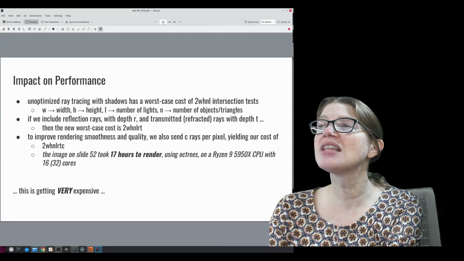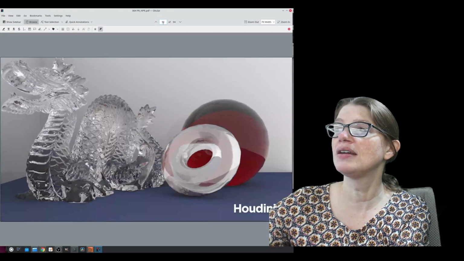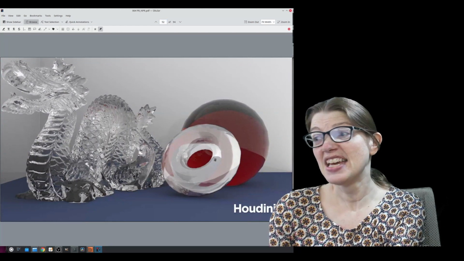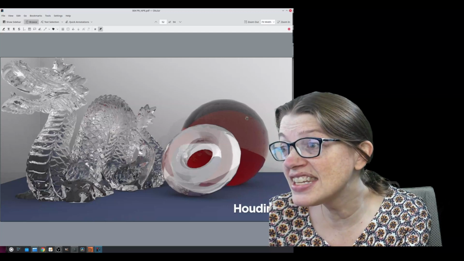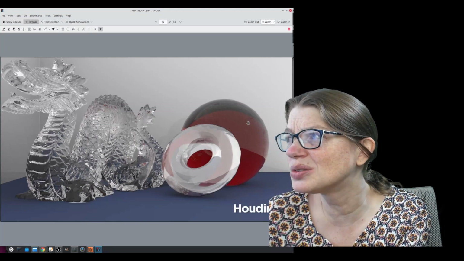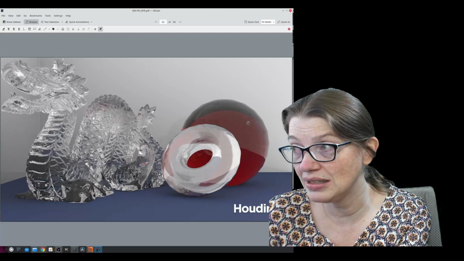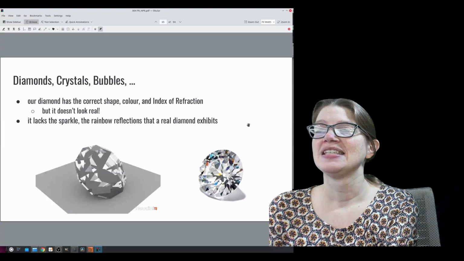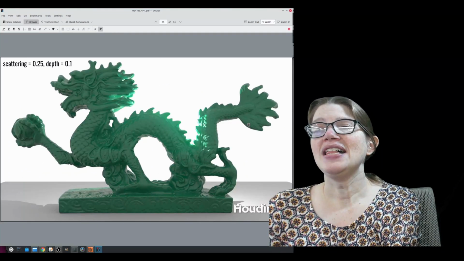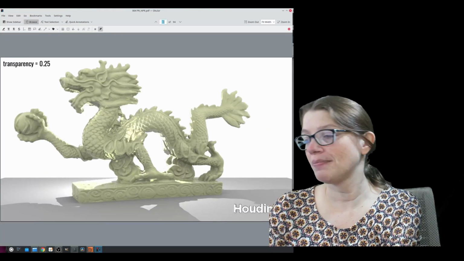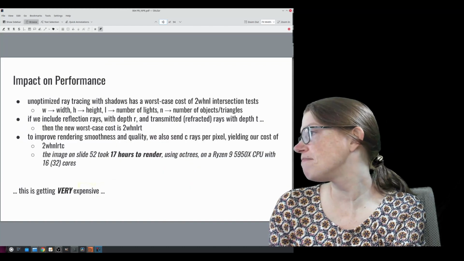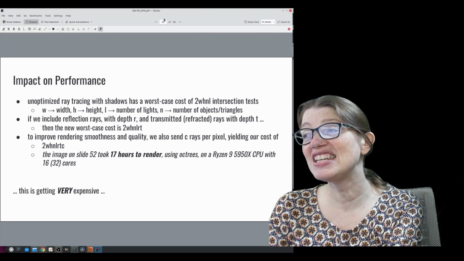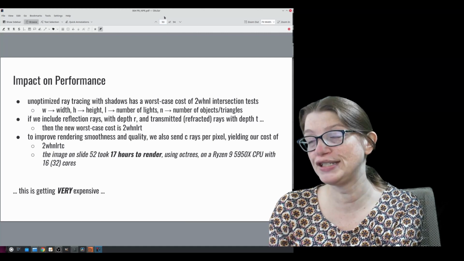So if we go back to slide 52 here, and I'm just going to type that in here. This image here, just let's take a look at it. Honestly, it's pretty grainy actually. Well, I guess I could just type my number in here. That image took 17 hours to render. 17 hours.